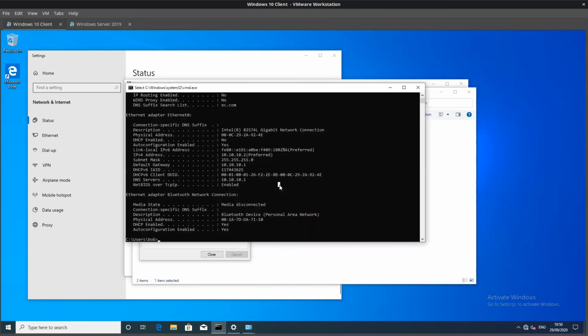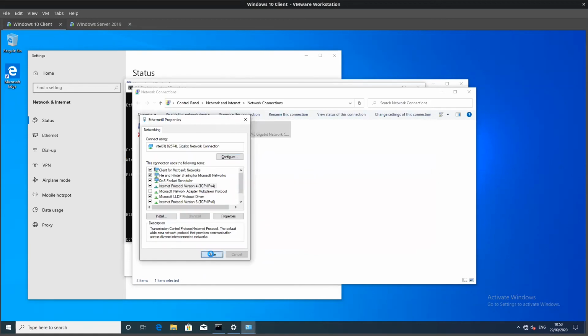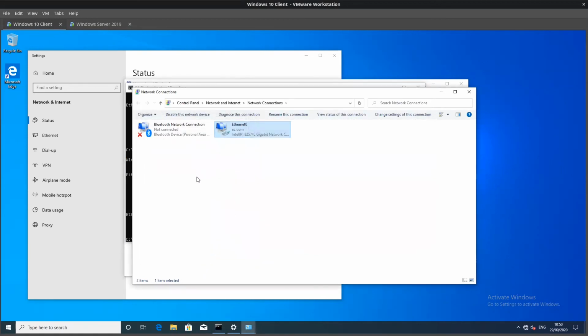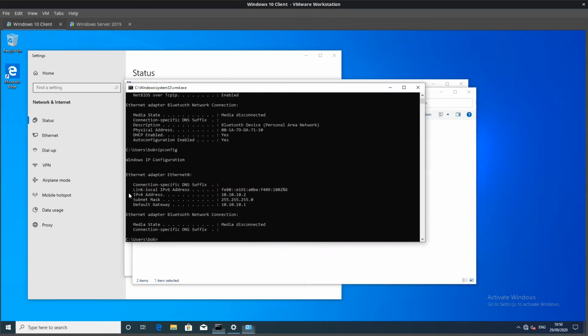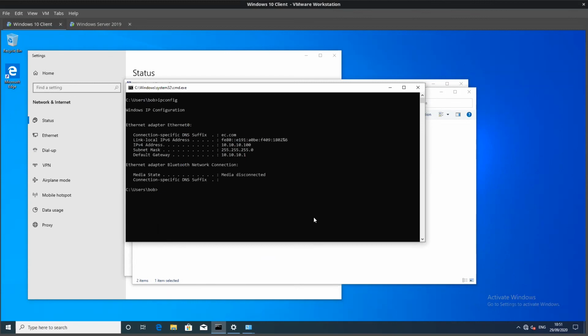Let's see if we can do ipconfig now. Okay, it still thinks we have 10.10.10.2. That's because you need to click close on this for things to happen. Let's see what happens now. Ah, look at that. There we go. 10.10.10.100 is now our IP address. Okay, we've put it on obtain an IP address automatically.